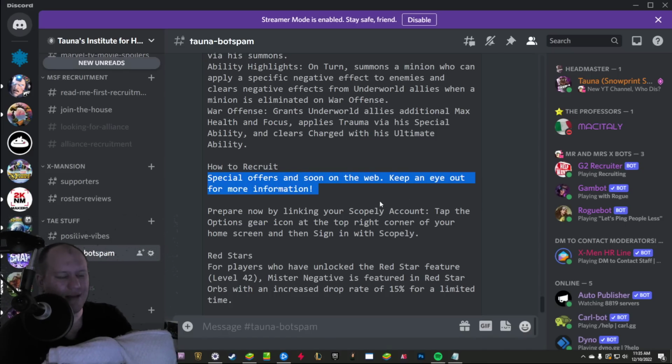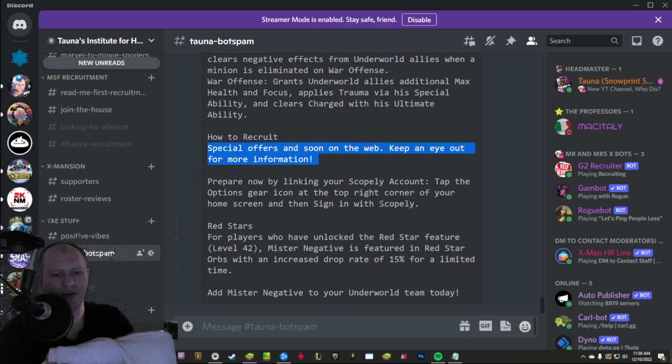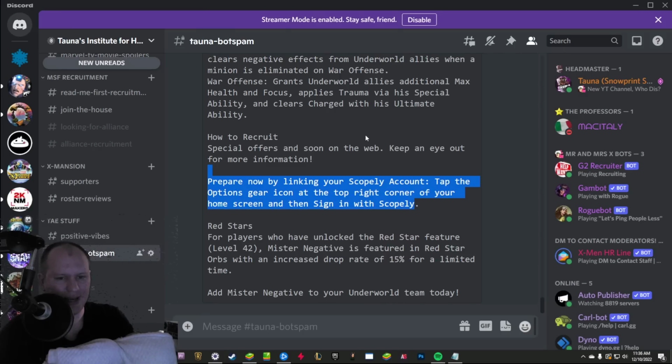So this may be the first paid only character, or they may be giving him away for free. Who knows? There might be web milestones or something, but if it's a web milestone, then surely they would have announced it here. Either way, they're going to make it on the web. So I don't know, link your Scopely account or whatever you want to do, or just miss out. We'll see.